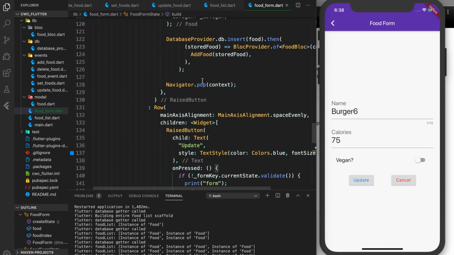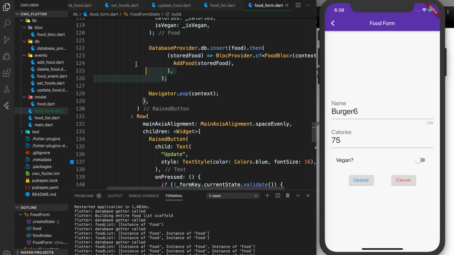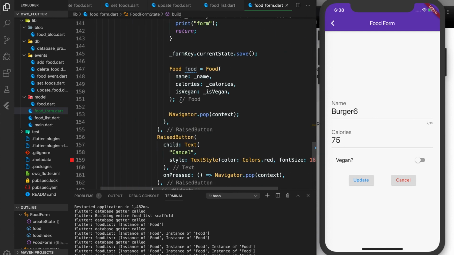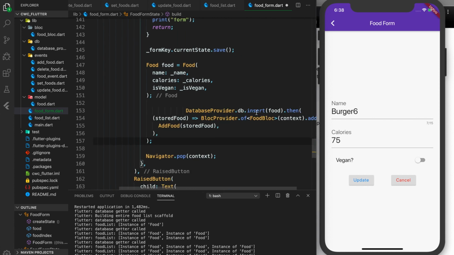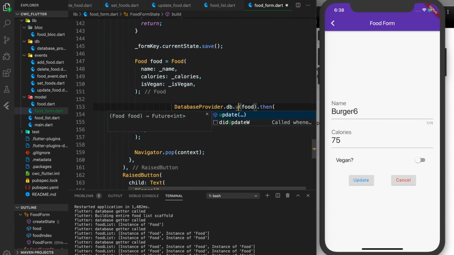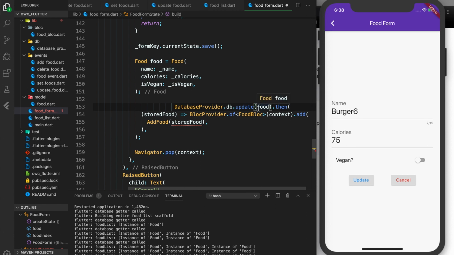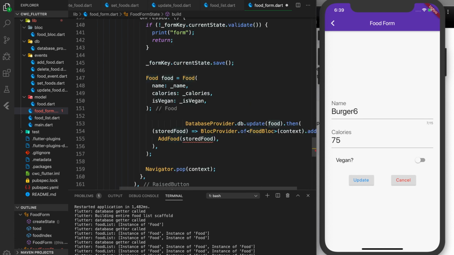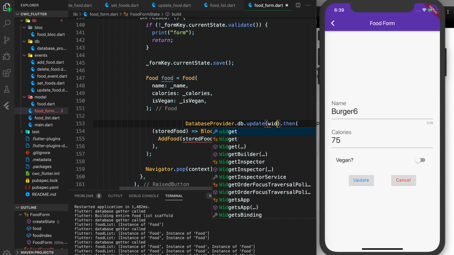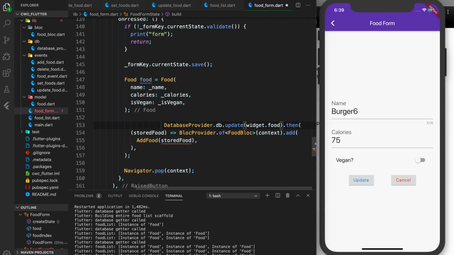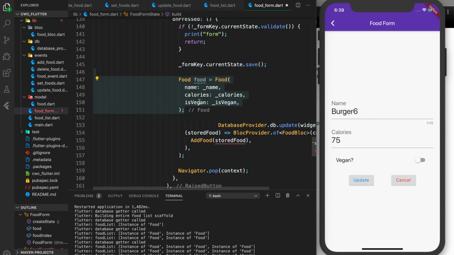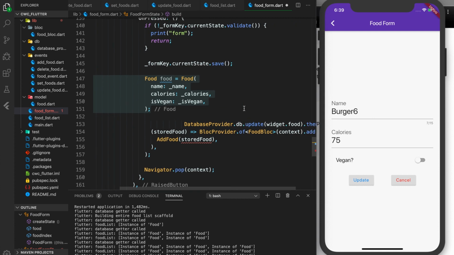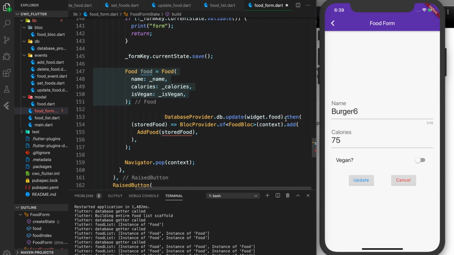Okay, and now as we did up here, I'm actually going to copy and paste this to make it faster. So let's put this down here, and now I want to say db.update. We're passing in our food like before. We're getting our food from our widget.food. So that's the food that's coming from the previous screen because that has an ID. This food right here does not have an ID yet because it has not been inserted into the database yet. So be sure you use the food from the previous screen, not this newly created food.